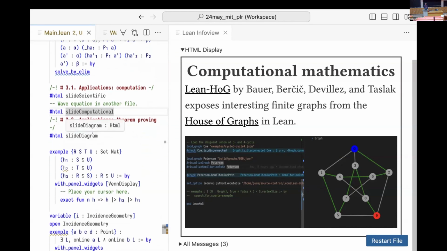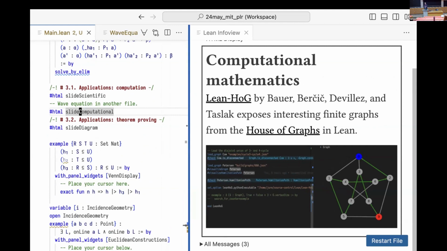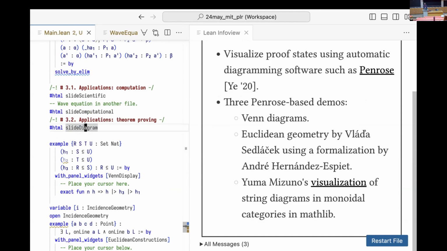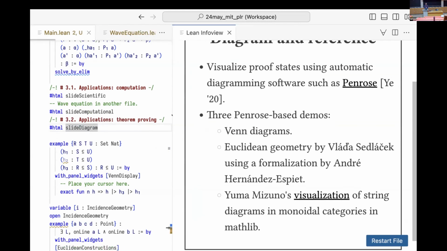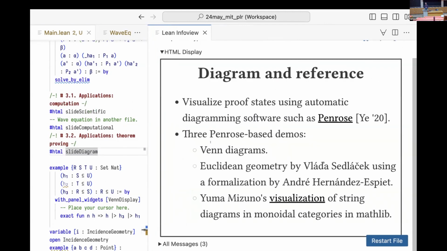Okay, there are also some applications in theorem proving, in aiding the process of proving theorems automatically, or not automatically, interactively. Something that is commonly useful in doing so is diagramming what we're doing. So what we have written is another widget to visualize proof states using automatic diagramming software, in this case, Penrose. Penrose is great, by the way, you should check it out.